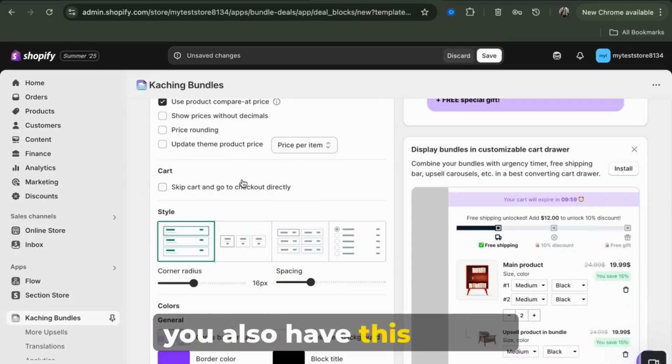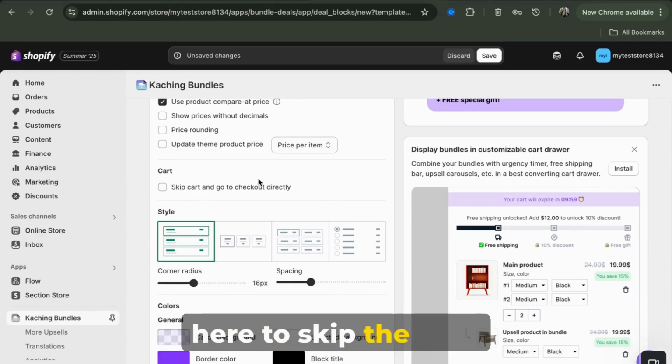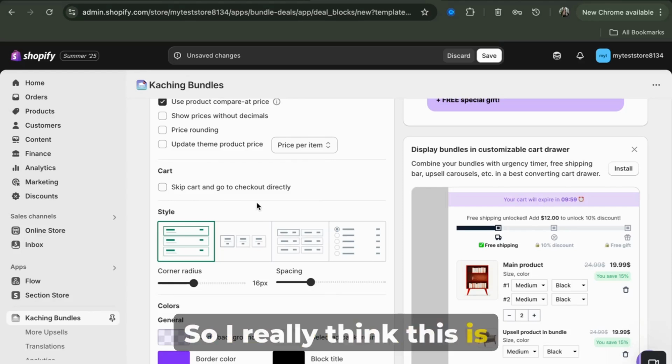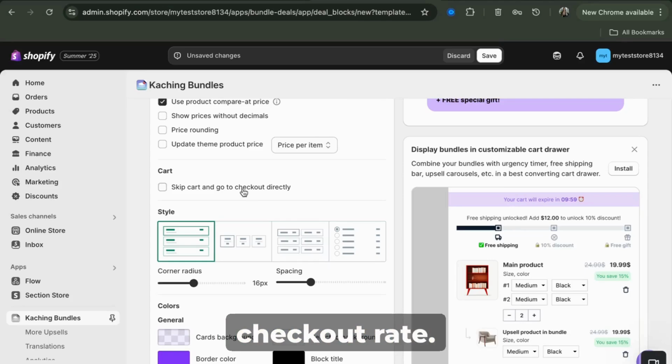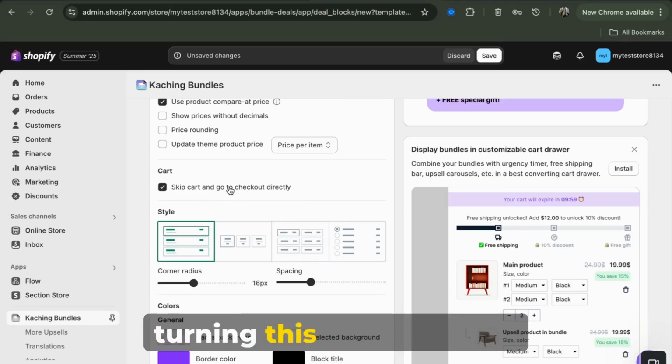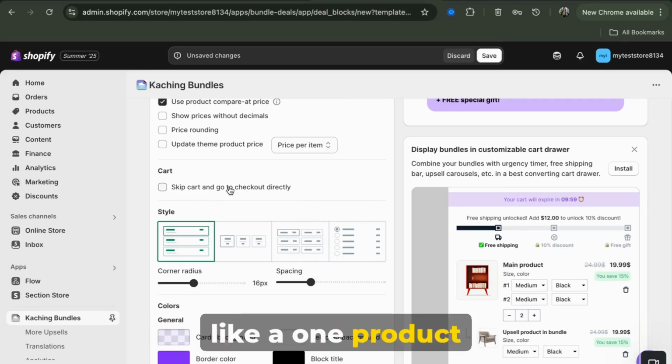You also have this option here to skip the cart. So this lets customers go straight to checkout. So I really think this is ideal only for one product stores, right, to reduce friction and increase that checkout rate. So I really only recommend turning this on if you have like a one product storefront.